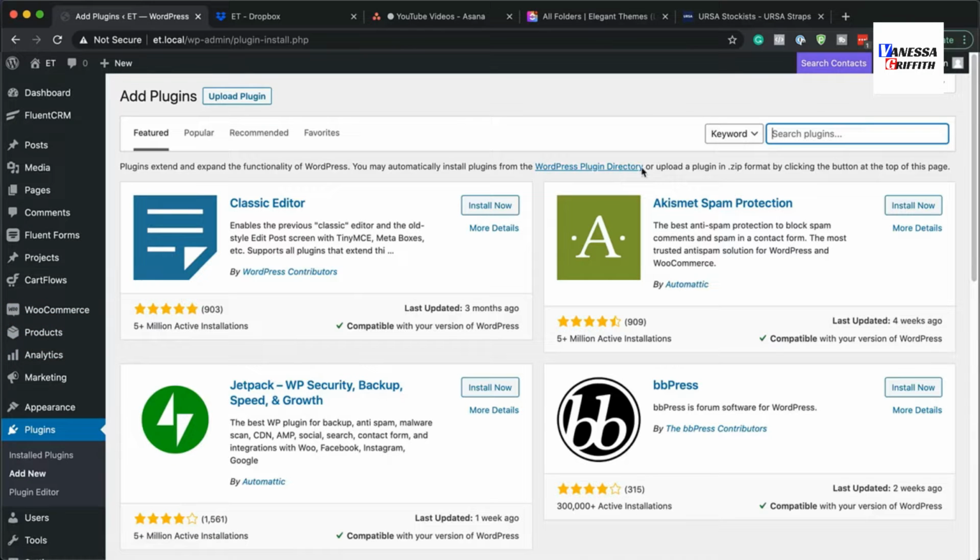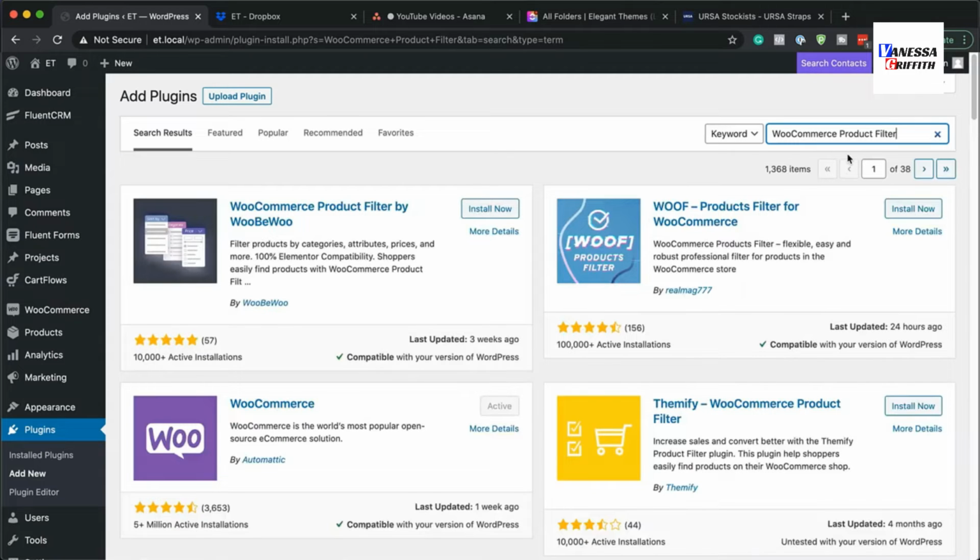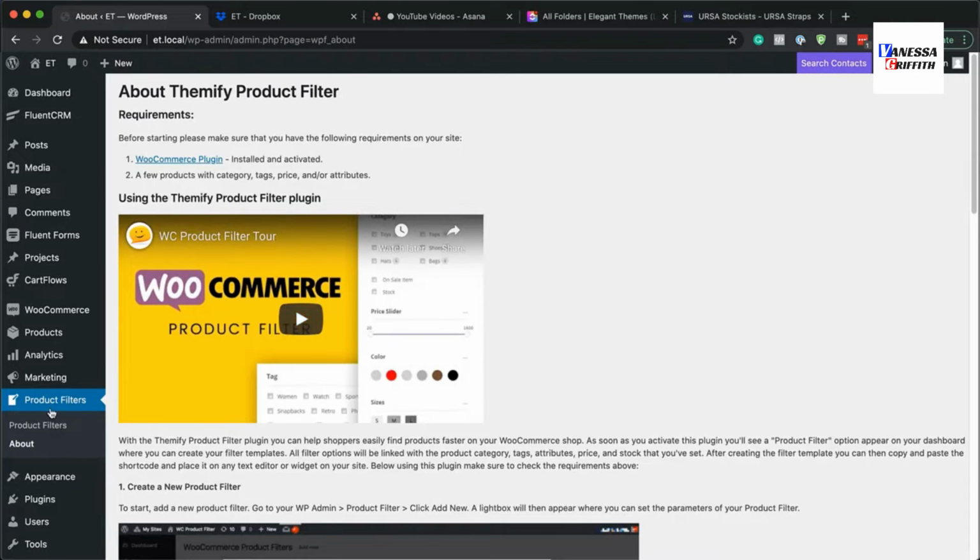Okay, so the next step now is to install another plugin, and this plugin is called WooCommerce Product Filter, and this is from Themify. This is the one we're going to use. So I'm going to click on install, and then we're going to go ahead and activate it. Now we can see here that we have our product filters. That's great. The next step now is to create our categories.